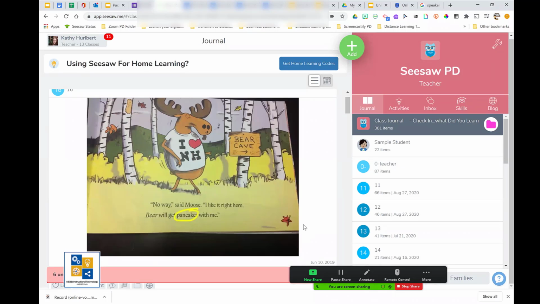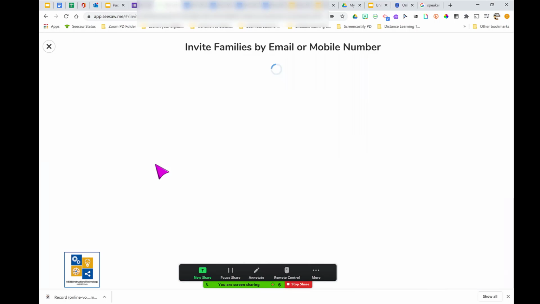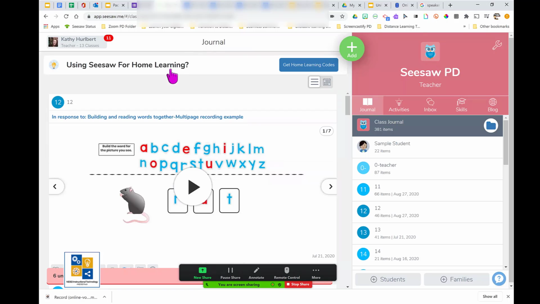So the last parts of this page are down here on the right. If you have families that are not connected, this is where you're going to go to connect with those families. So I go to families and it'll show me who's connected and who's not. If they're not connected, I can just put their mobile number in and it'll send them a text, or I can put their email and it'll send them an email to request that they join the family app on their side.